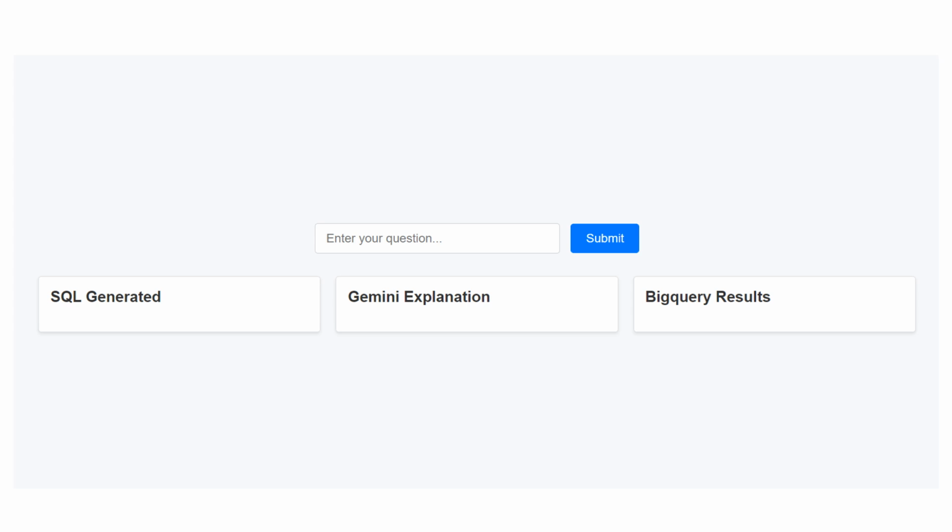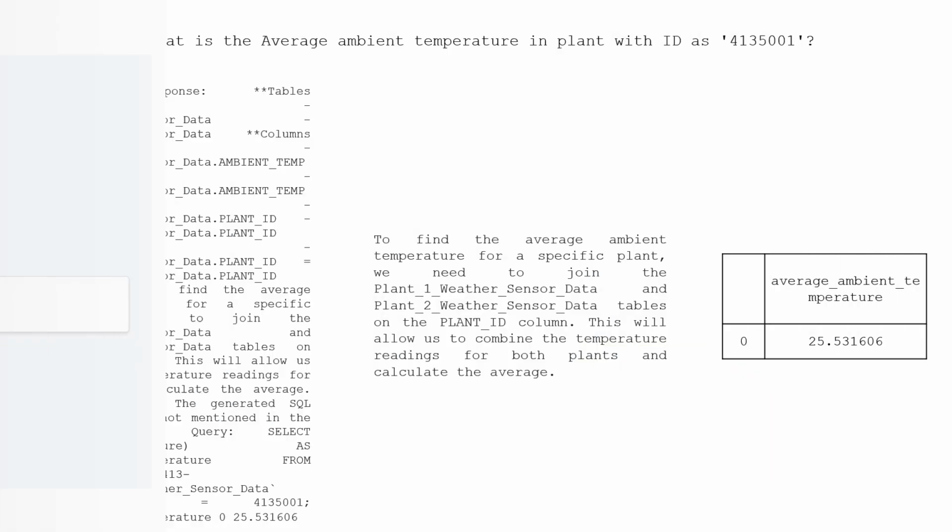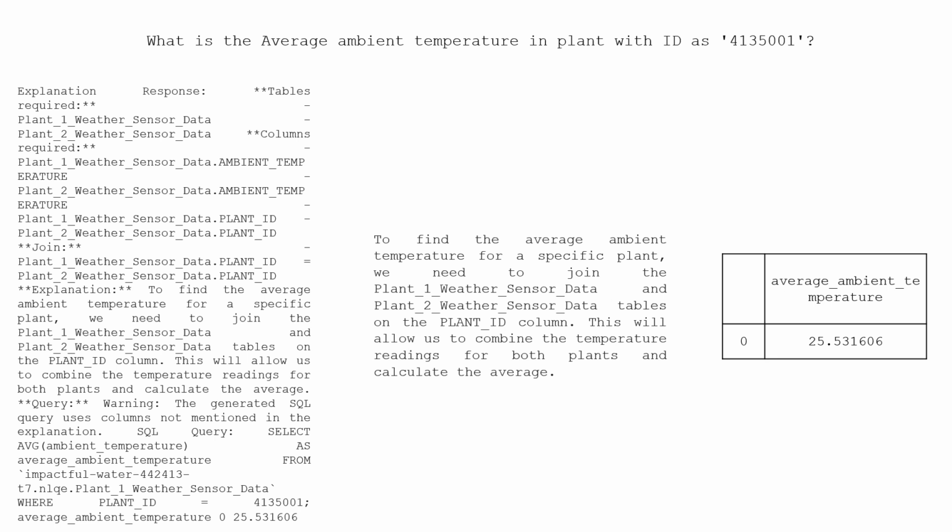This is the moment to witness how this tool bridges the gap between user intent and actionable data. As seen, the SQL query is generated, executed, and the results are presented, all in real time. Now I would like to invite you to suggest your own queries in the comment box.